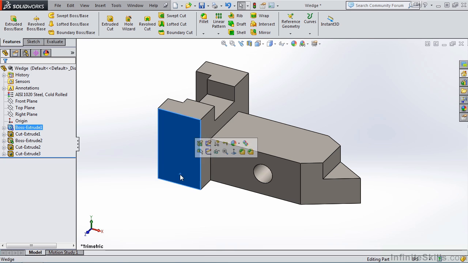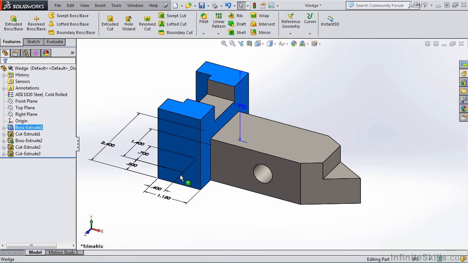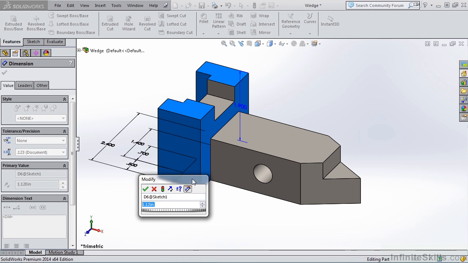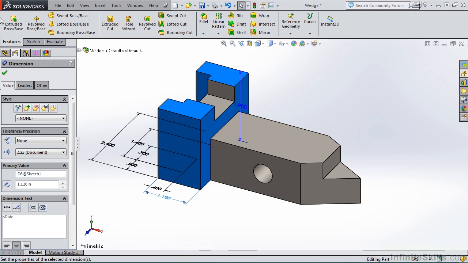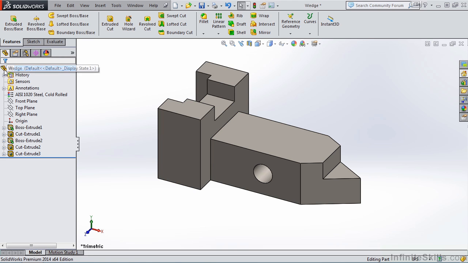If I double-click on this feature, the dimensions appear for the feature. If I double-click on this 1.120 dimension, a dialog box appears, and this is the option I am referring to. This option, by default, is turned on. It is marking this dimension, so it's available to be imported into a drawing. With that said, let's close out of this dialog box and close out of this property manager, and let's create a drawing for this wedge.